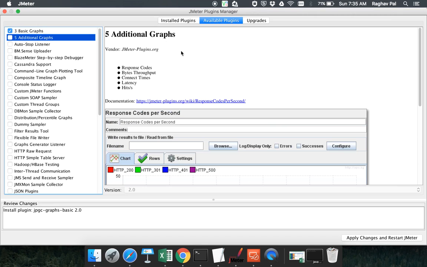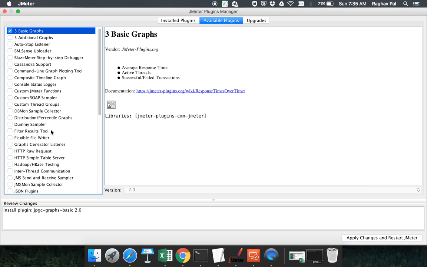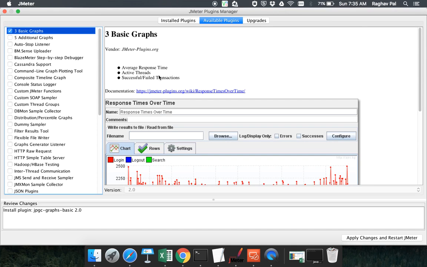If I want to add new plugins, I go to the available plugins tab, and whatever plugin I want to add, I can click there, read the documentation and also a summary on this pane. Click on this checkbox, then review changes. It will give you all the information on what is going to change, and then click on apply changes and restart JMeter. As soon as you click here, this plugin will be added, and then you will have to restart JMeter, and the plugin will be available to use inside JMeter.